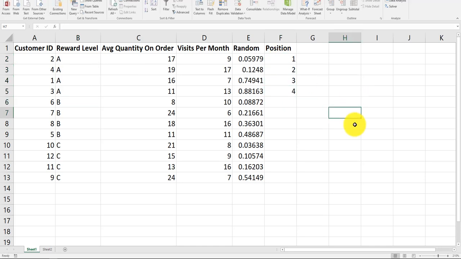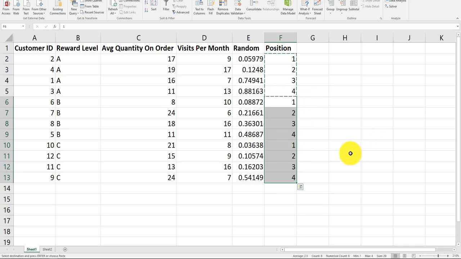1, 2, 3, 4. Okay. So I typed in 4. I'm going to copy these. I'm going to highlight them and copy them. And I'm going to go all the way down here. See how I just grabbed all that? I'm going to paste them in there. And now I have them. That's the first step.